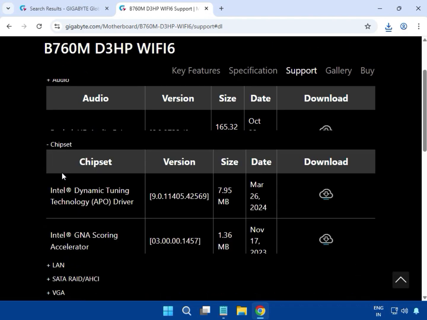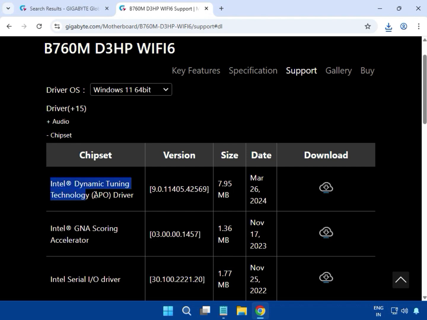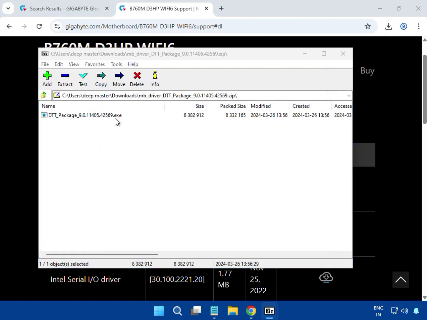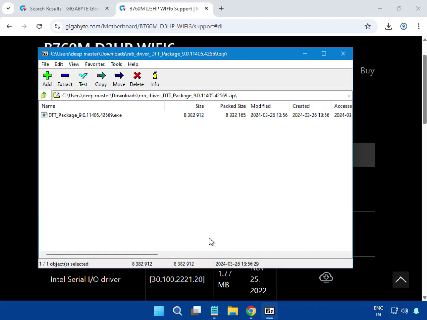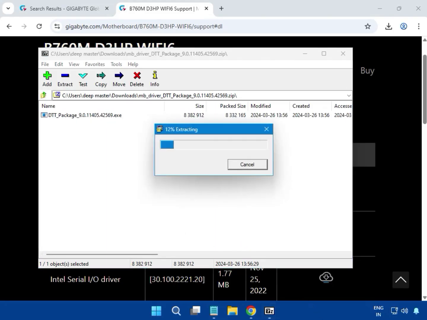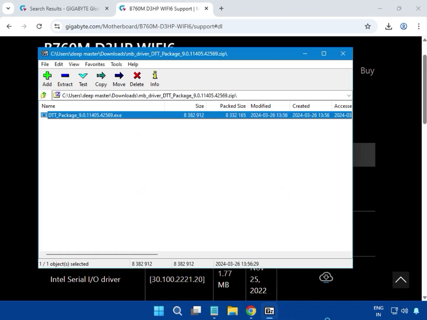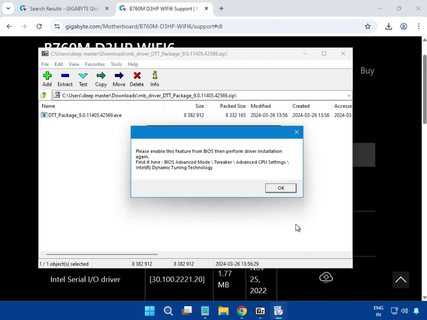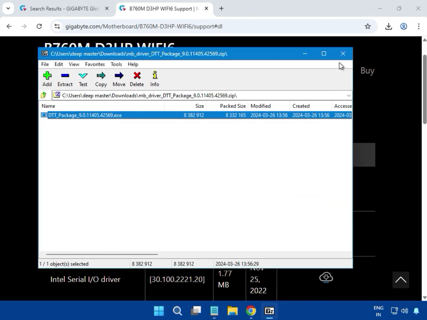Chipset. Enter this driver and click download. Completed. Just open it, double click the exe. This is the extracted driver, and then yes. Now this is extracting. After that you can see it is installing, and then open and close it.